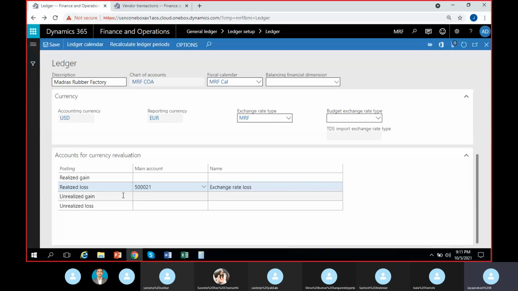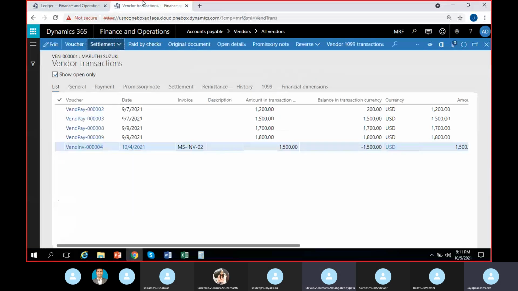This topic we will discuss during foreign currency valuation, where we have associated all the chart of accounts, calendars and currency. We can give that exchange rate loss account here under realized loss. Okay, remember. Then now you can see the payment transaction 200 pending on the payment and the invoice is settled. The total invoice disappeared here.